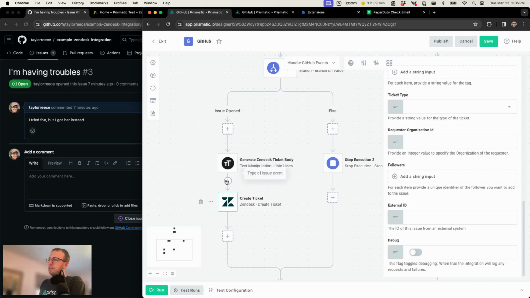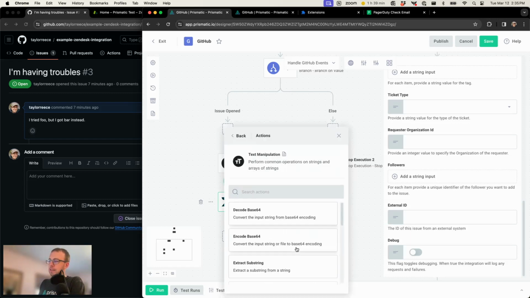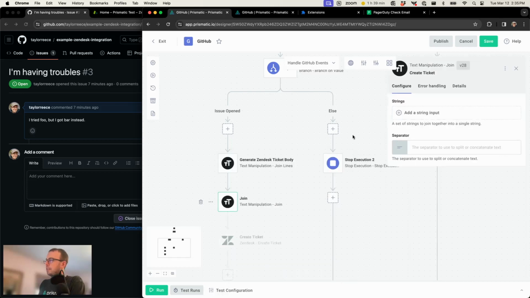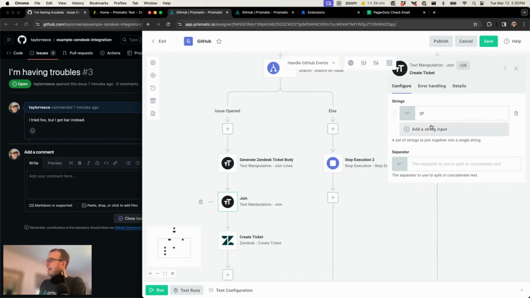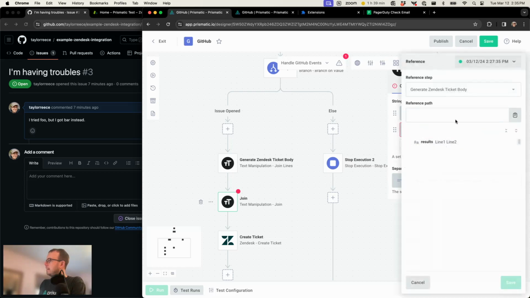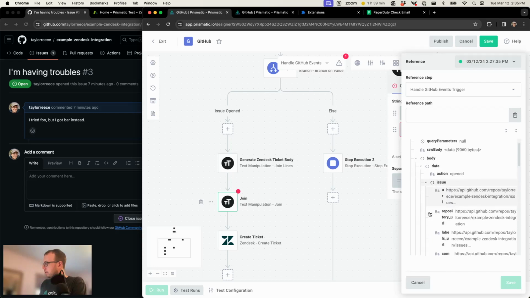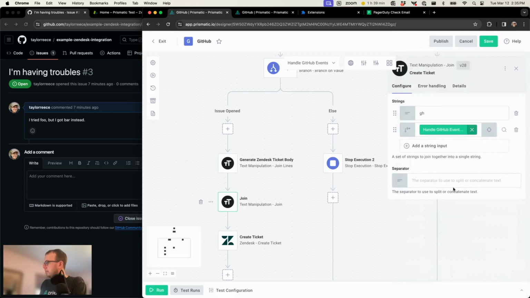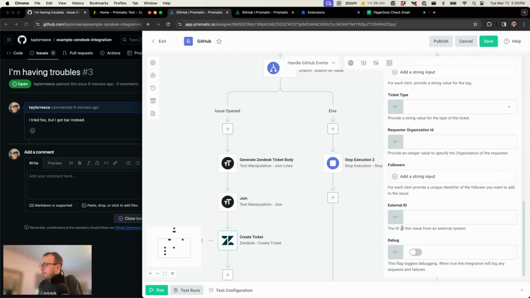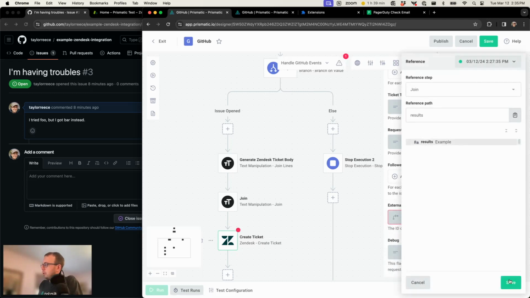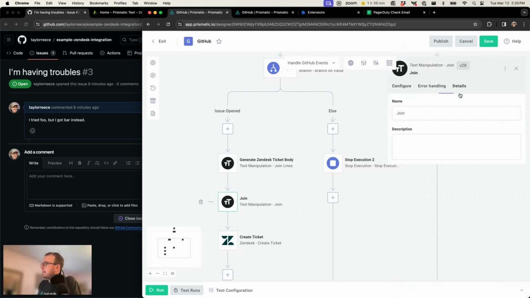To combine those two values together, I'm going to reach for another text manipulation action and combine the two strings, GH and the number of the issue. Let's see, body data issue, the number of the issue, and I'm going to join those with a dash character. But for my Zendesk external ID, I'm going to just reference that join action's results, and maybe I'll rename that to something a little more clever, like generate external ID.